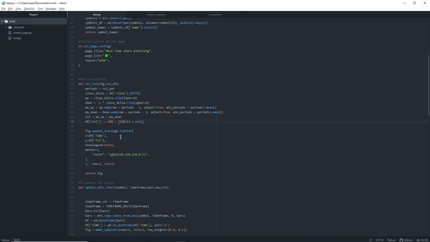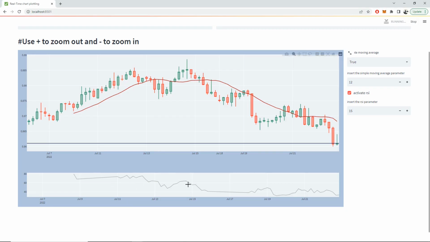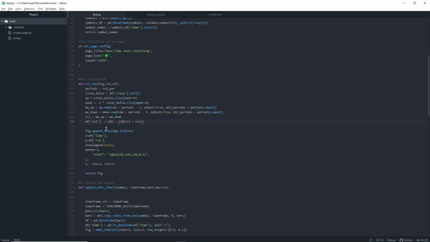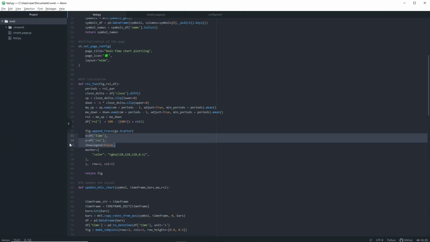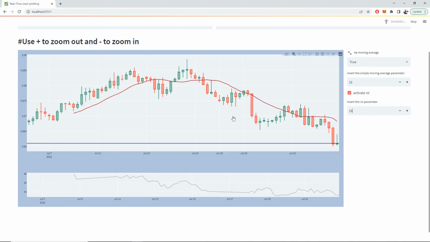And then we have appended the trace, this trace over here. We gave it the x, df index, so it is going to go through the time, and then the y, which is the value of the RSI. And then show legend, so the legend would appear over here. I wanted to make it disabled so it won't distract us.